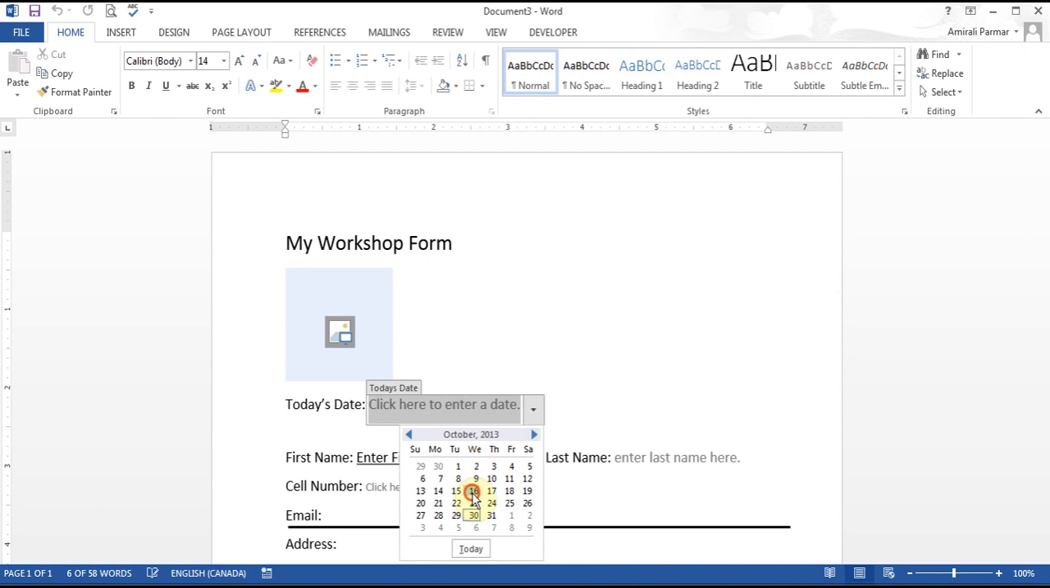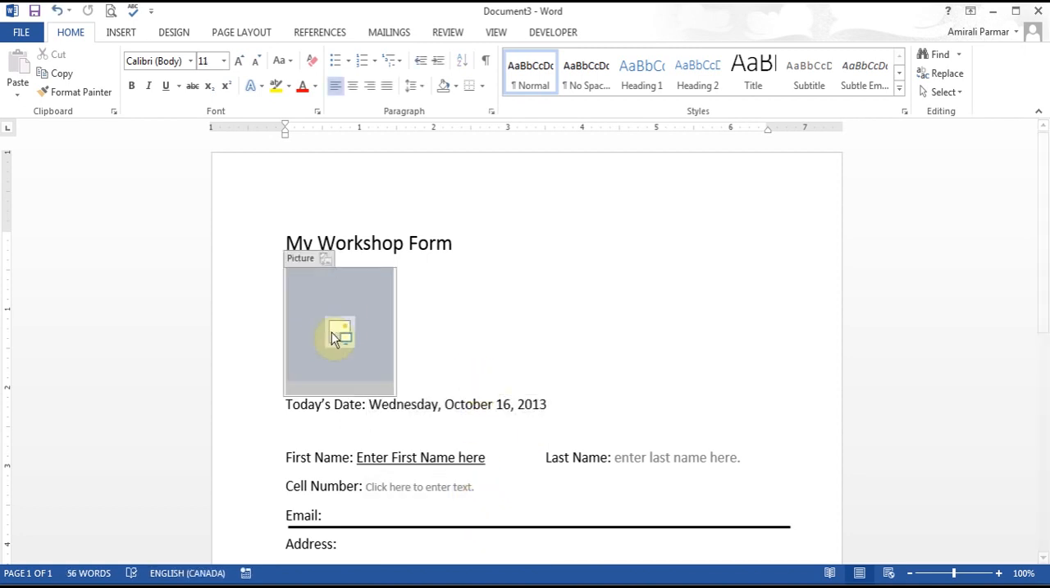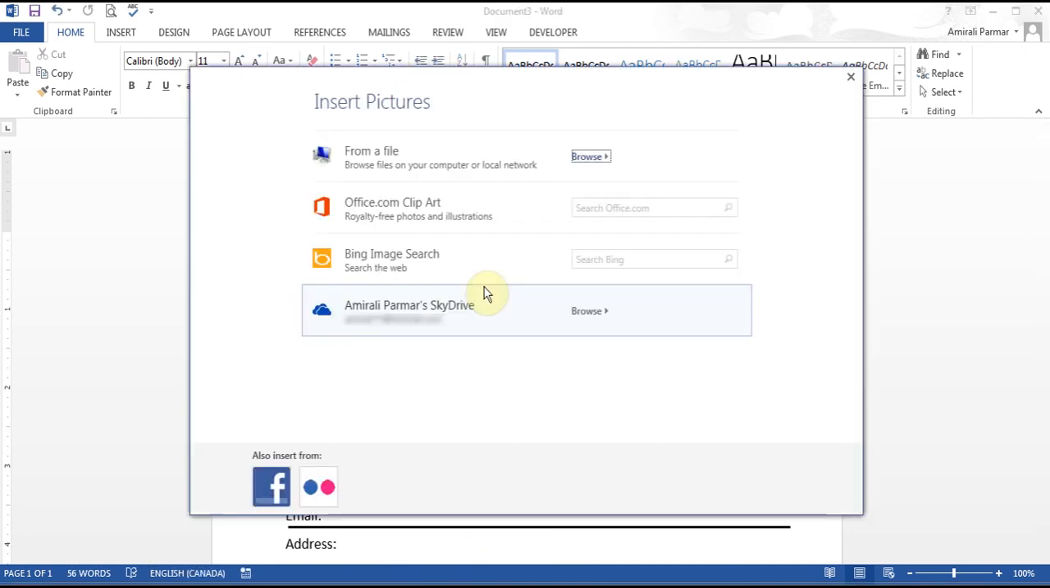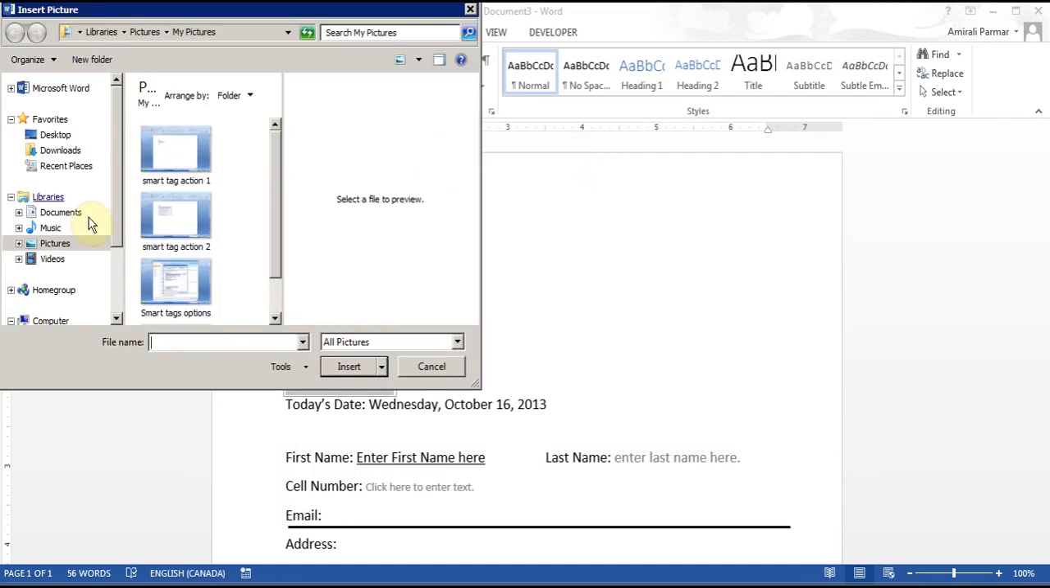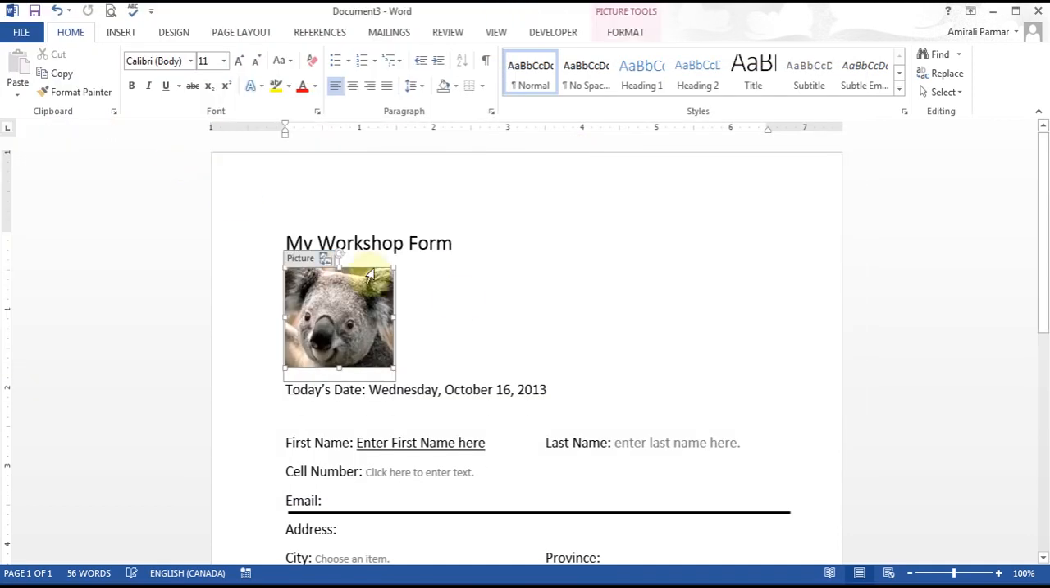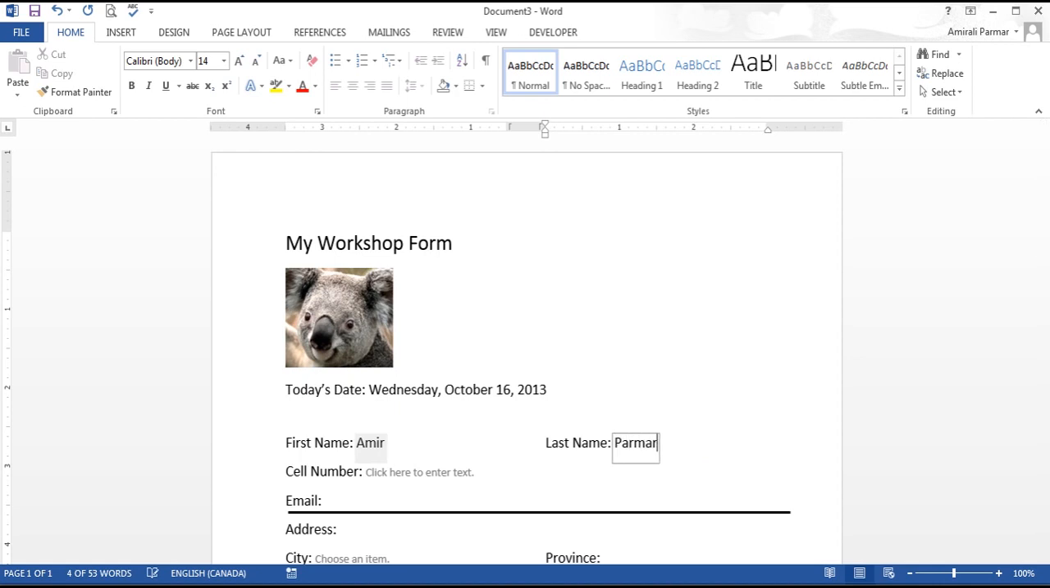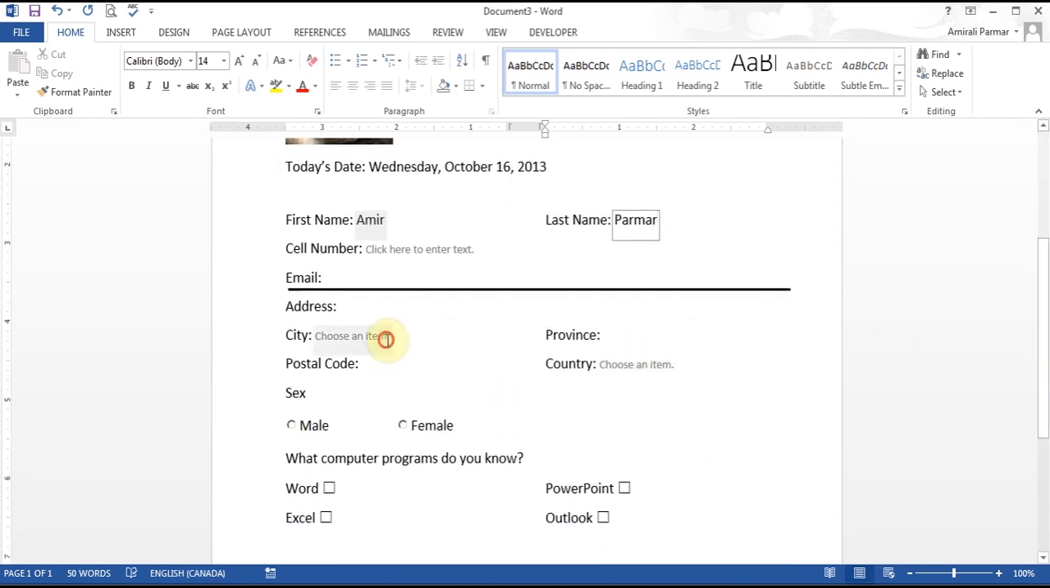So I can choose a date, I can double click here and then browse to where my pictures are and add one there. I can click here and start typing my first name. I can click here and start typing my last name. And if I wanted to choose the city, I can choose one from here. Or because this is a combo box, I can type something else in its place. I can do that there.